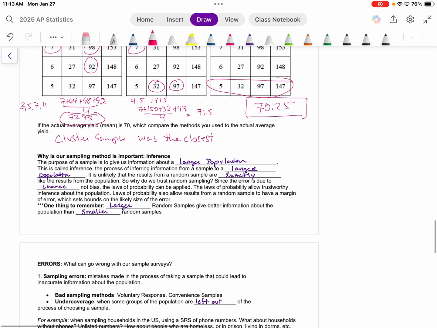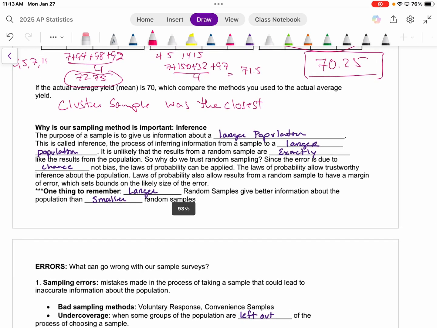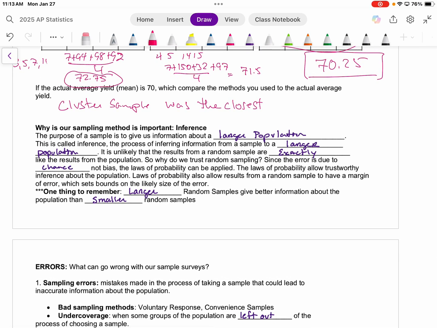Now, last little part as we get ready to finish up here. Why is our sampling method important? Because we're looking at inference. The purpose of a sample is to give us information about a larger population. This is called inference, the process of inferring information from a sample to a larger population. Again, that's the process we're looking at doing from Chapter 8 on, that inferencing. Taking data from a sample, doing stuff, and inferring it to the greater population.